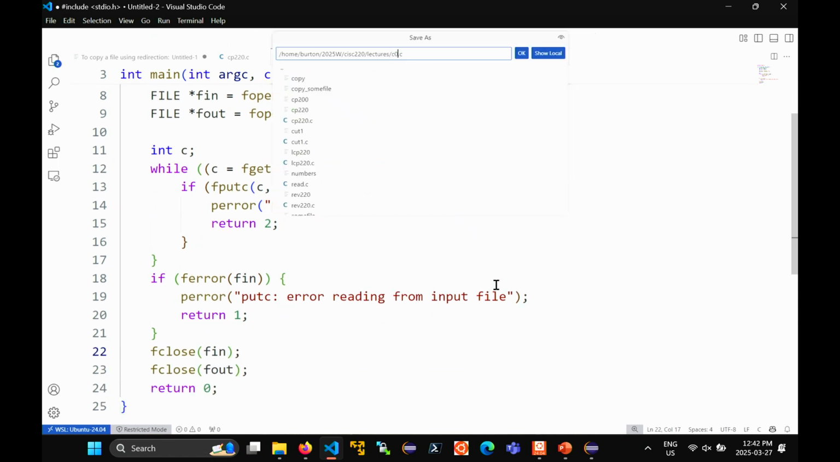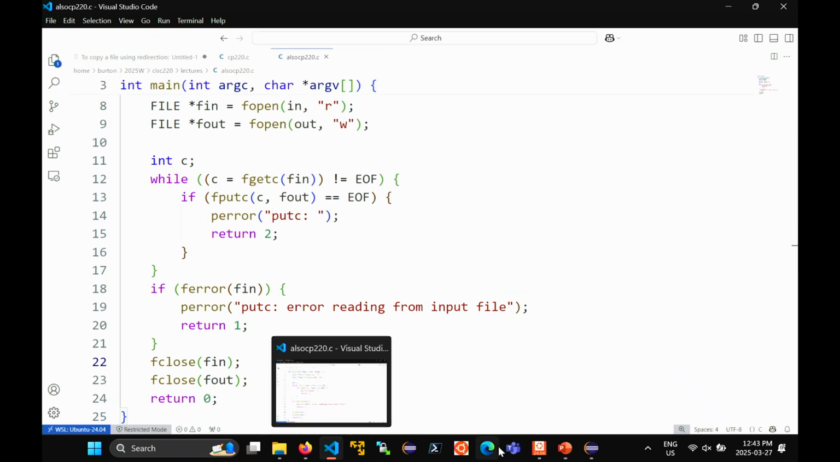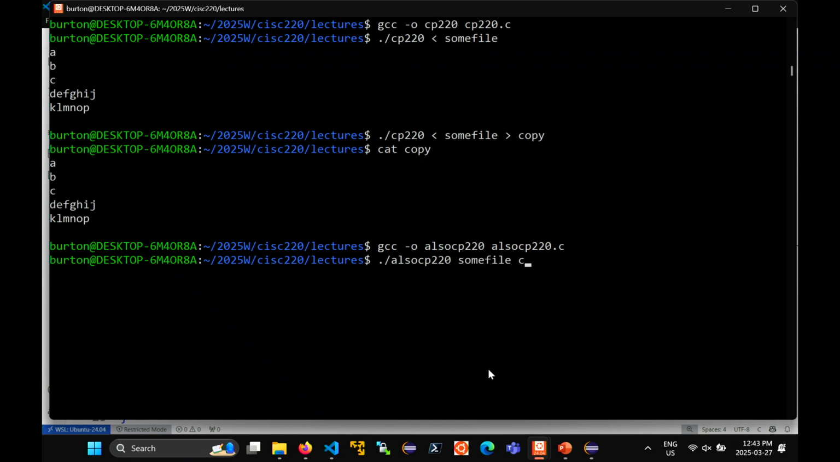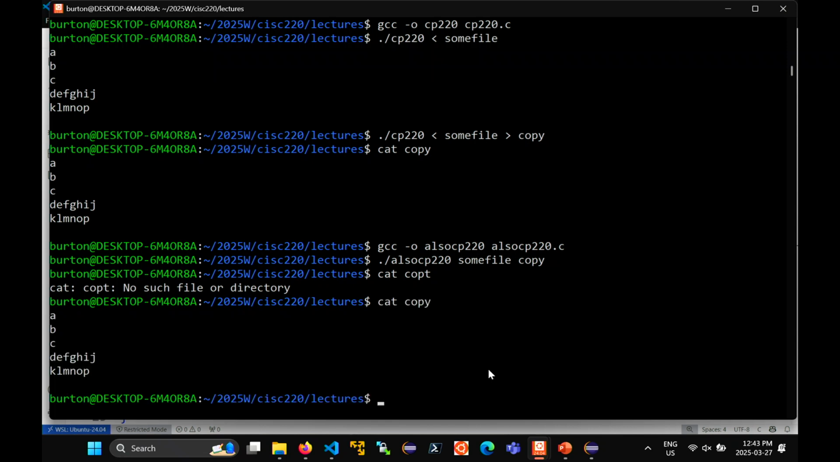no guarantee that I did. cp. What am I going to call this? Also cp220. Okay. So if I did all of that correctly, we should be able to compile that. Yes? Okay. And then when we run it, we can do something like some file. So that's the input file, and copy is our output file. Okay, no errors. And what's in copy? Oh, sorry. Okay, so it looks like I did everything correctly. It actually works. And so there's the very bare bones version of copy.